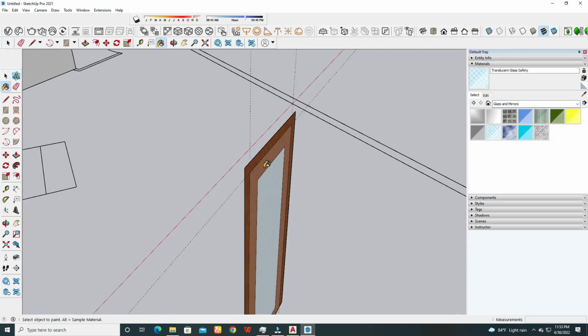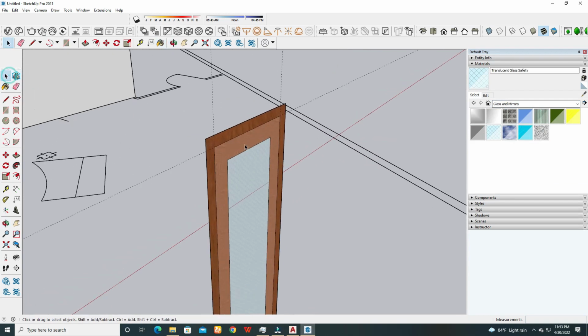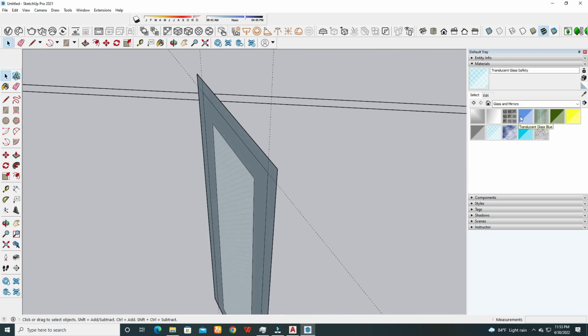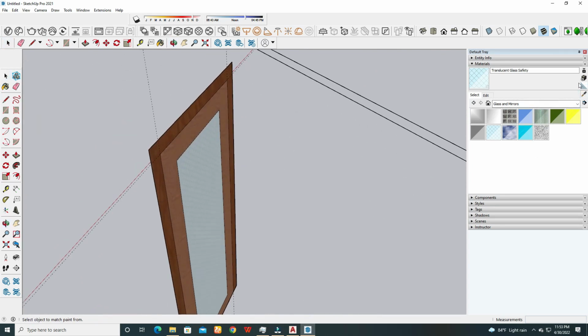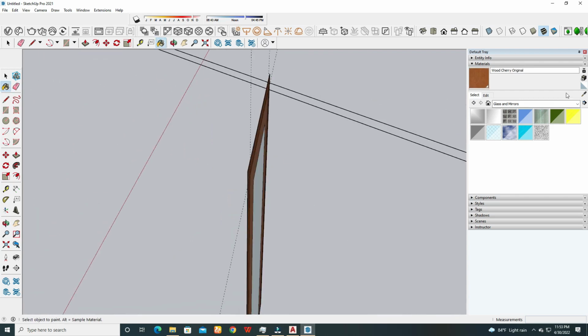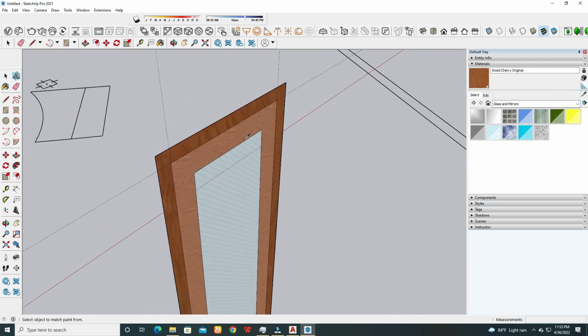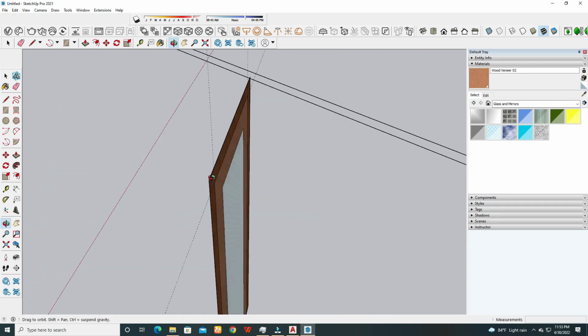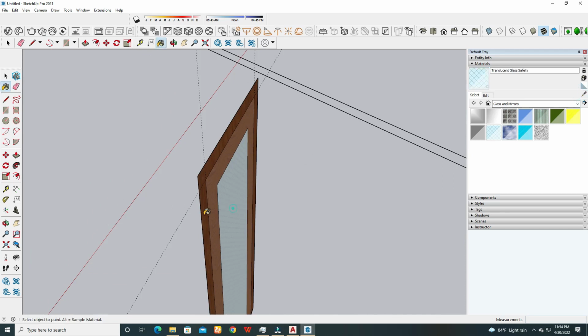Now we need to add those materials to both sides. If you want to match the materials, just press this icon here in the material tab, take this material and put it to the other side. Again, press this icon, take this material, put it to the other side, like that. Just place this material, put it to the other side.